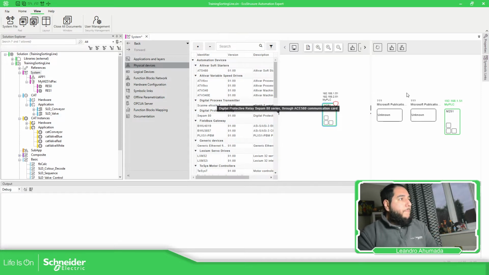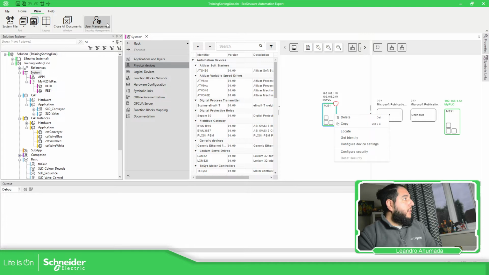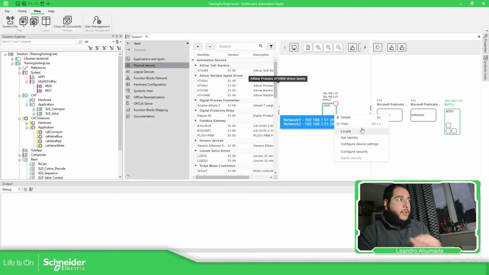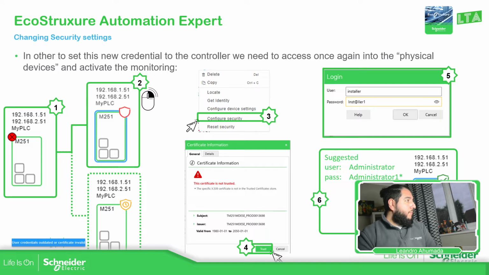Now what we need to do is right click on the device and then configure device settings. So in that, the user management will go to the device connected that I have. So let's go over here. This one means that you don't have connection, and depending on the controller, or if you were working before, you can have this icon, credential outdated, or this one, which is my case because I reset the controller security. So we just right click over here and accept the certificate, similar to what we have done in the EcoStruxure Automation Device Maintenance.